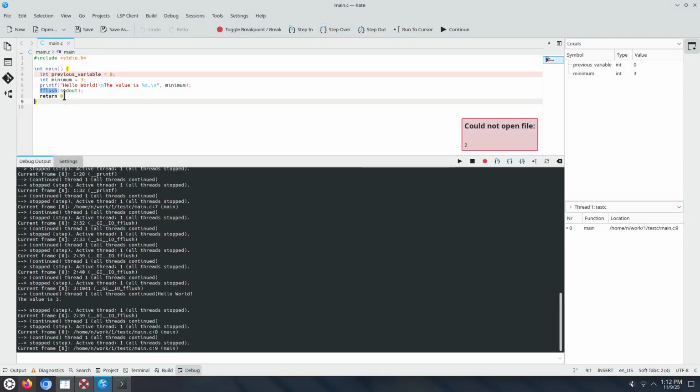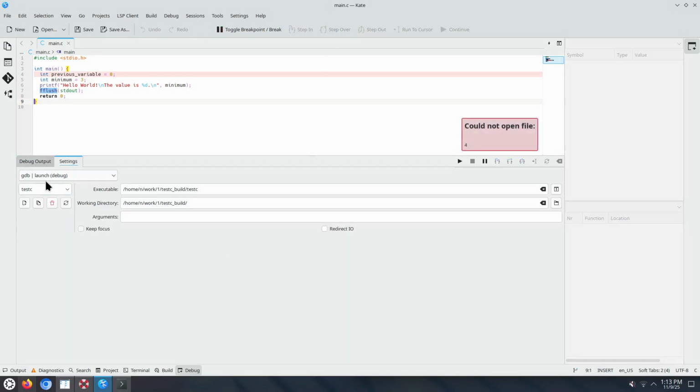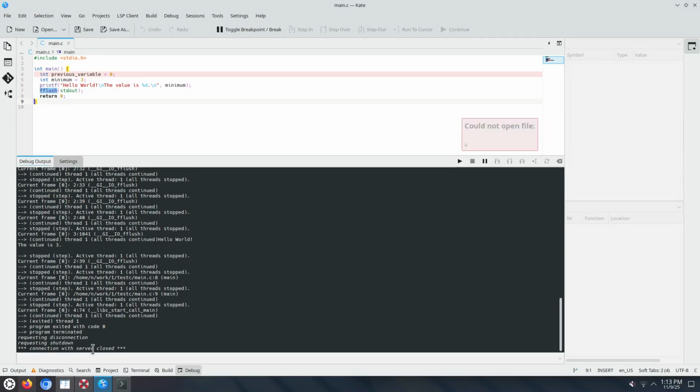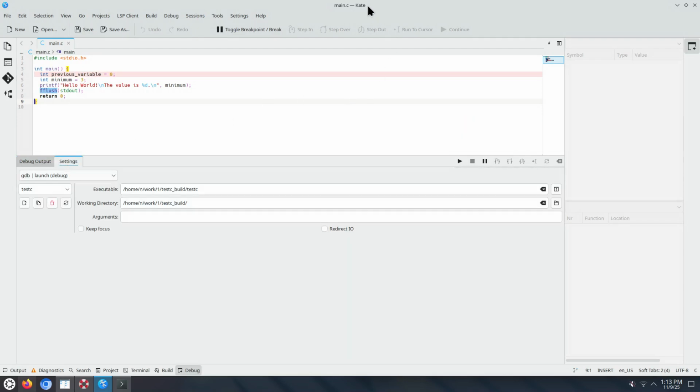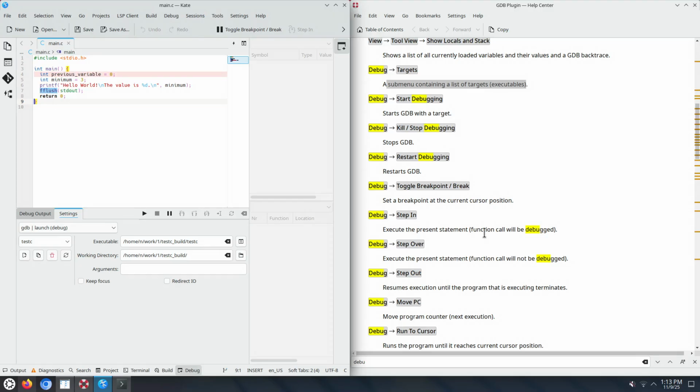Okay, at some point fflush has finished. We're back inside main, and now the process is going to stop if you press step over enough times. Connection with server closed. The experience is as I would expect. The experience is correct, the experience of debugging in KDE Kate.